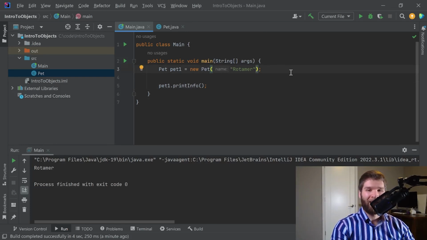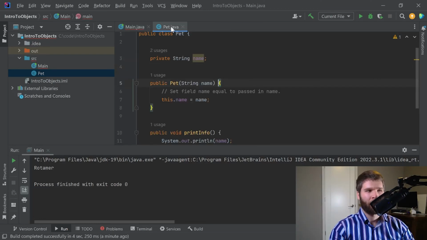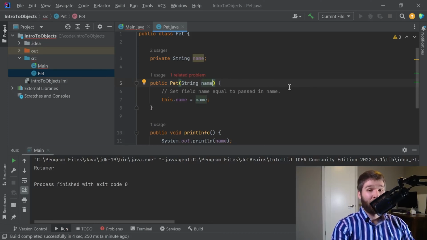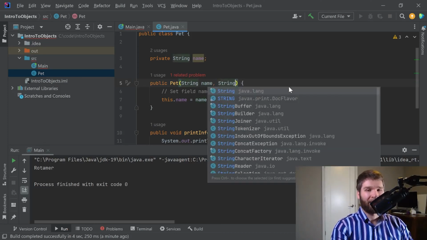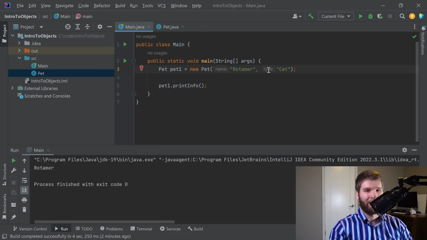Now we know what our pet's name is. Let's also indicate what type of animal our pet is. So in my case, Rotimer is a cat. Now I've got another error which says that I expected one argument, but now I've found two. Instead of having the IDE automatically do it for us this time, let's do it manually. So since we are now passing in two parameters, I need to pass in a second parameter, and I'm going to call this one type. If I go back here, now the IDE is showing this is the type of pet we're talking about.